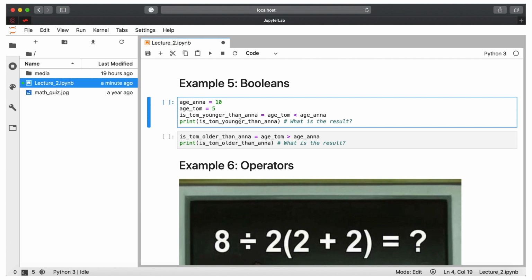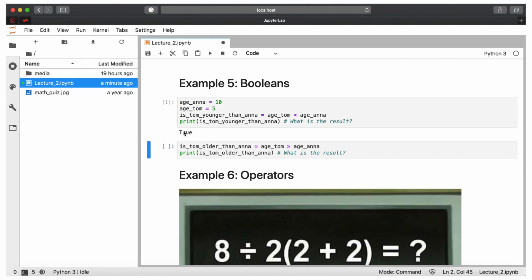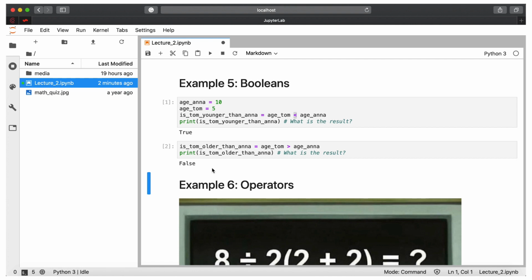And if we hold down Shift and hit Enter, you can see that the result of this comparison is true, because the age of Tom, which is equal to 5, is smaller than the age of Anna, which is equal to 10. And we can turn the comparison around. So we build another variable, is Tom older than Anna? And the comparison is as follows. The age of Tom is greater than the age of Anna. And then again, we print out the value of this variable in this line. And as you can see here, it evaluates to false, which means 5 is not greater than 10. All right, so that's that.